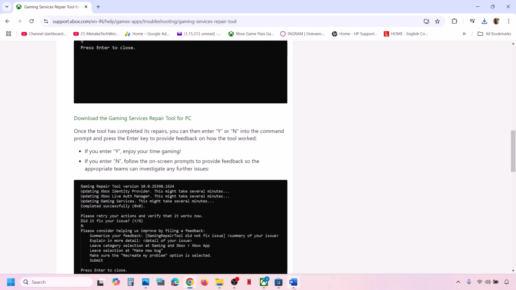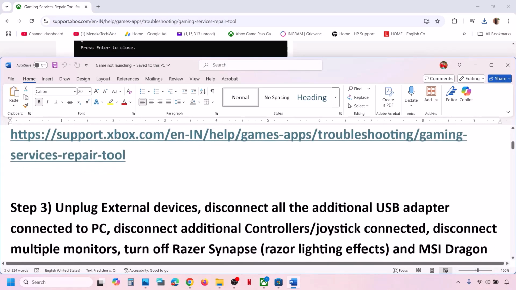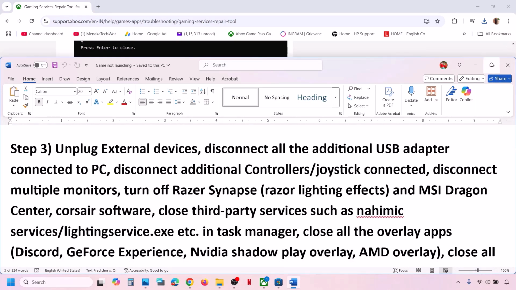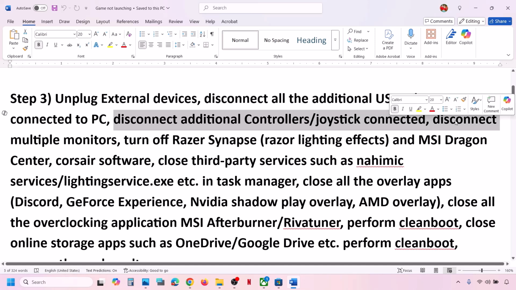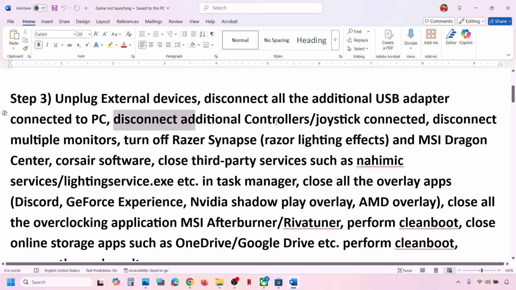This process will take some time, and once this is done you can try to launch the game and then check. If that does not work, the next step is to unplug all the external devices from the computer. So if you have any USB adapter which you are not using connected to the computer, disconnect it. Disconnect extra controllers connected to the computer. Disconnect multiple monitors. Try launching the game on a single monitor.